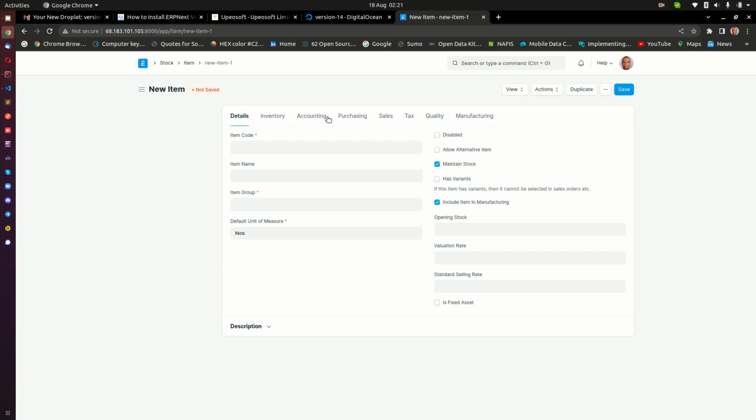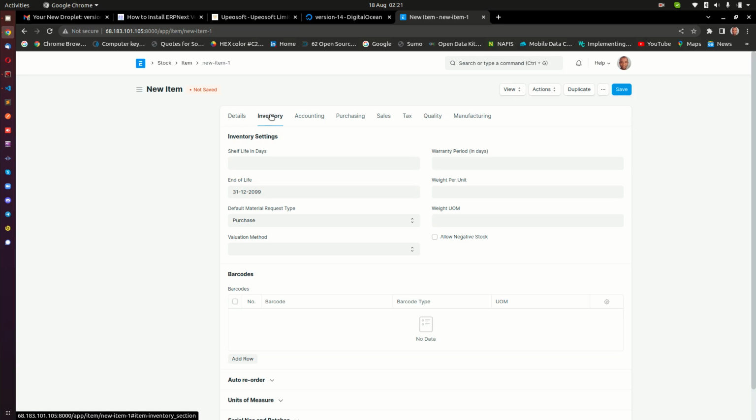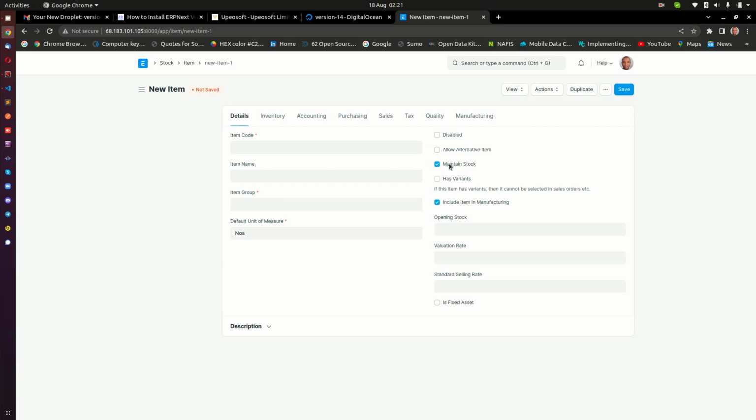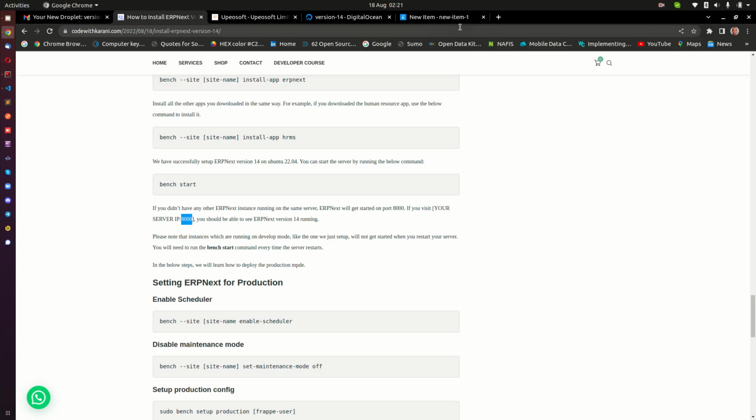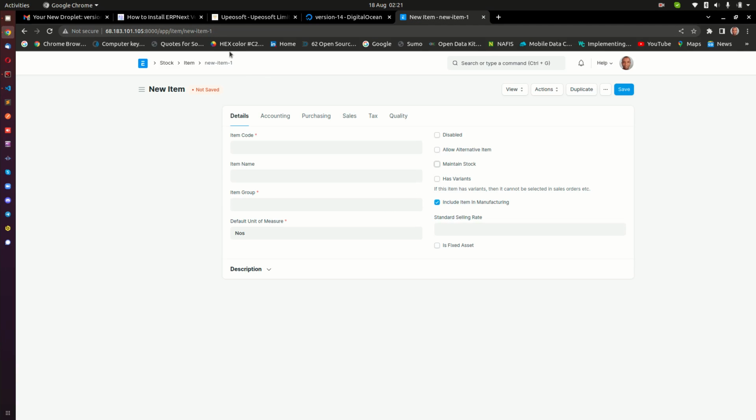These tabs are dependent. For instance, if I uncheck maintain stock here, you can see some tabs have disappeared because, of course, you do not need the inventory tab if you're not maintaining stock. So that's going to go away. So that's it. Now let's go ahead and actually process this, and then we can explore more about this in future tutorials depending on what your requirements are going to be.